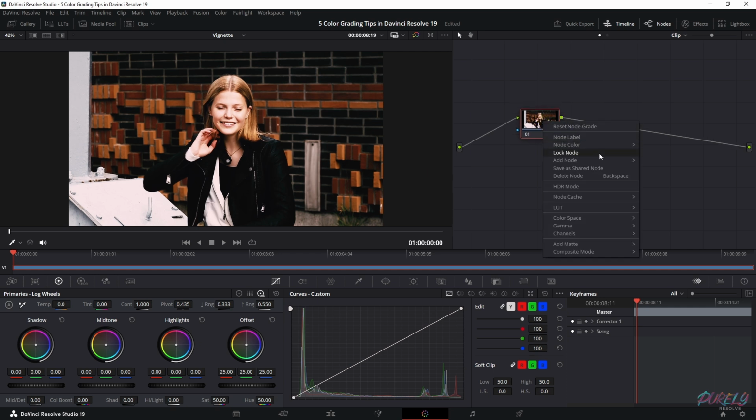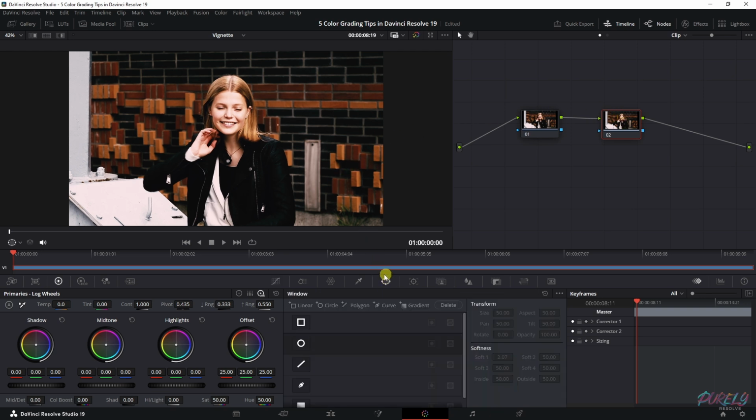So first let's add in another node again, add serial node with the second node selected. Let's go over here, the masking tab. Now I'm going to click this one, the circle one, and I'm going to drag this one out. So the first one, not the second one, because the second one is for the feathering. And I'm going to drag this out as well.